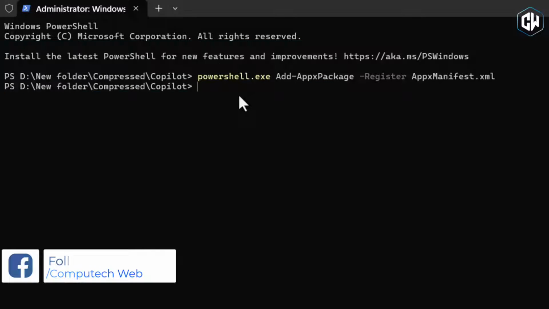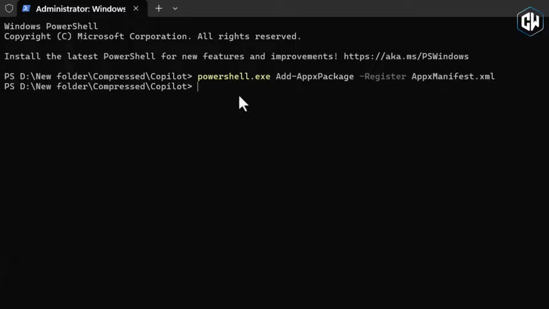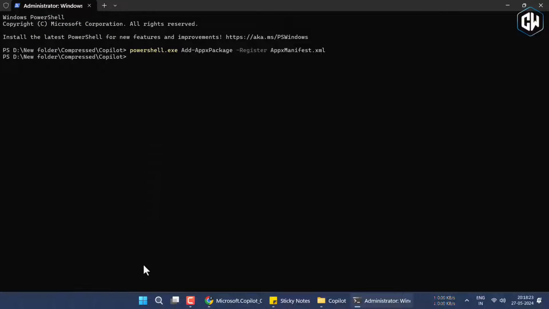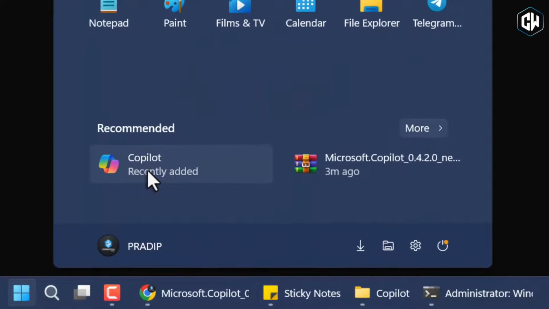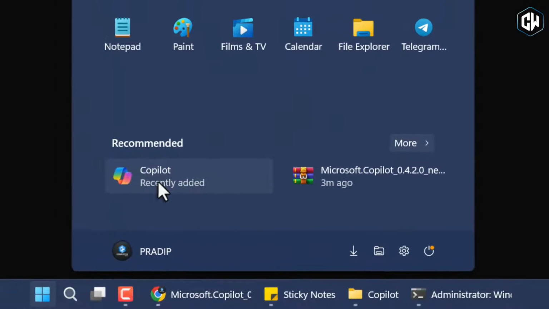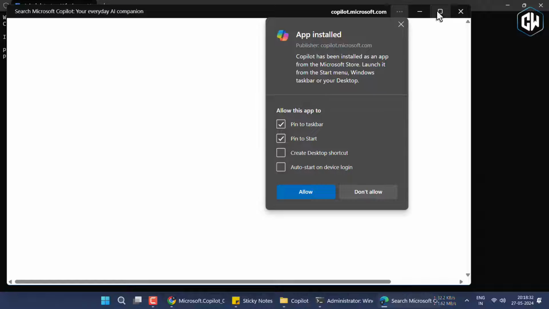Open the Start menu and the new Copilot app will appear. You can also pin it to the taskbar. It's fully functional and you can start chatting with Copilot without any issues.